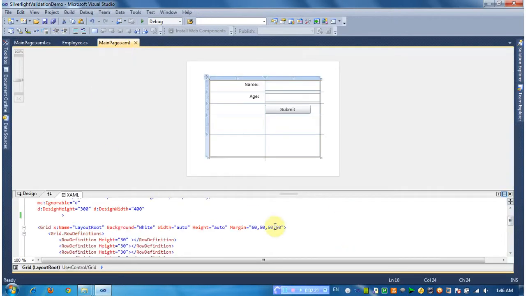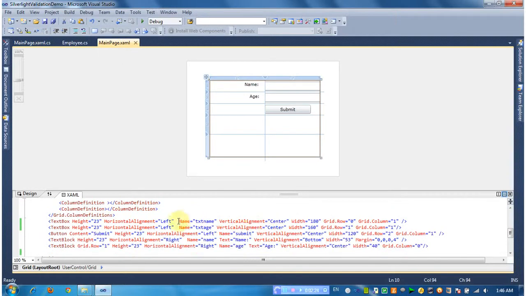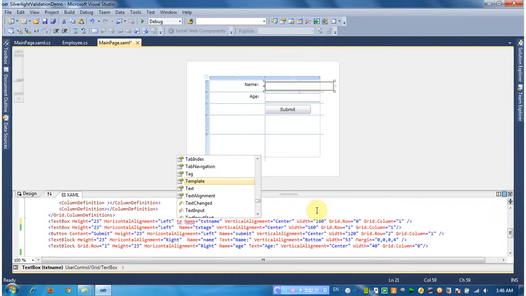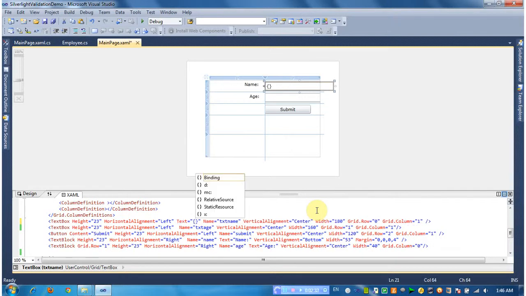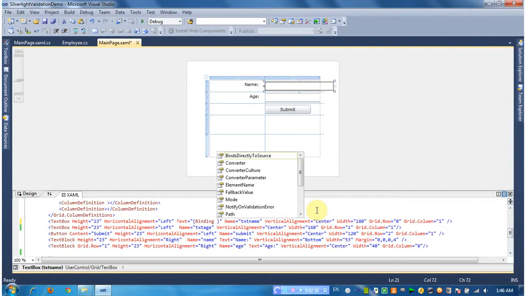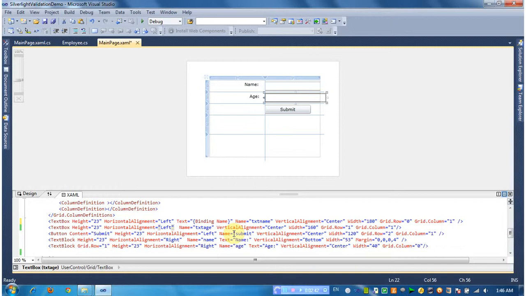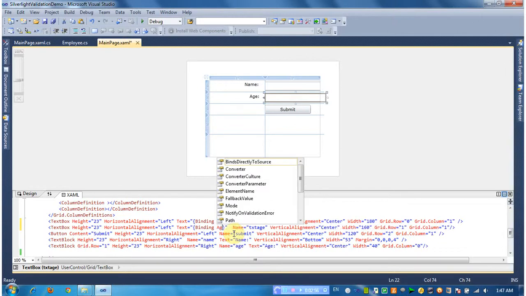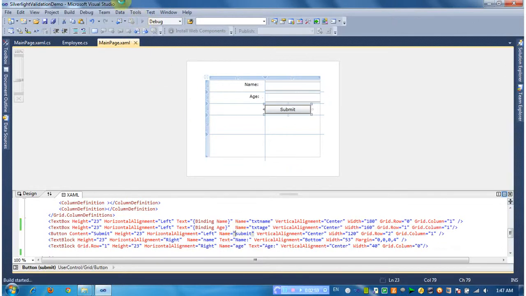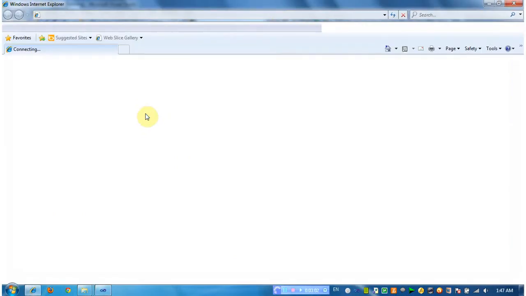Now let's do the binding of the text boxes with the properties which we have created in the employee class. So Text binding, the first property is Name, Text binding, and the next property is Age. Now let's run the application again and check.